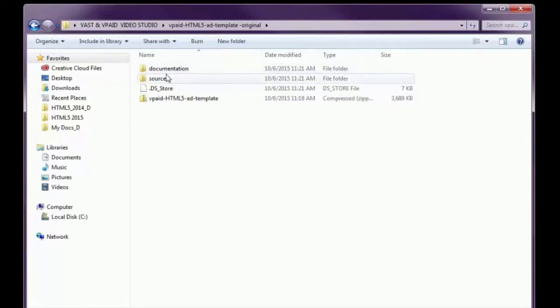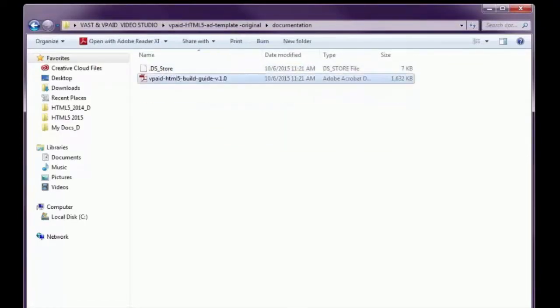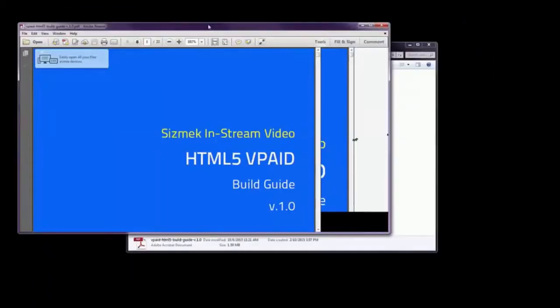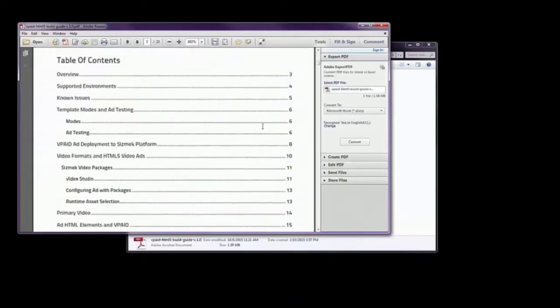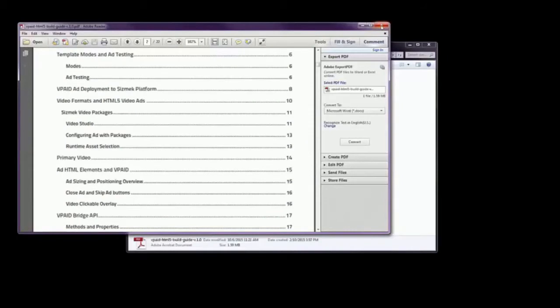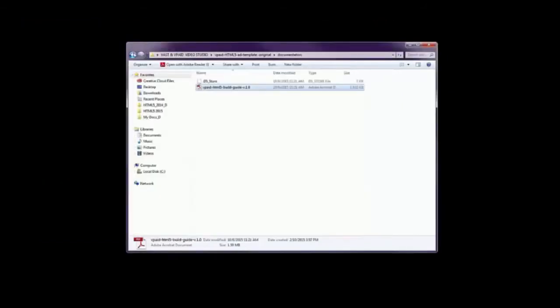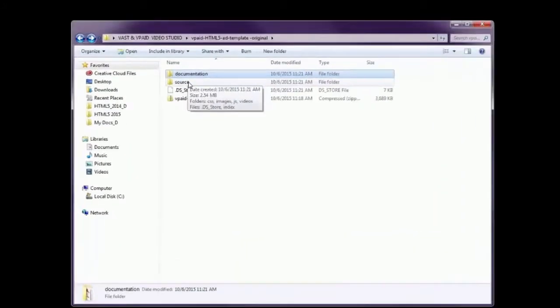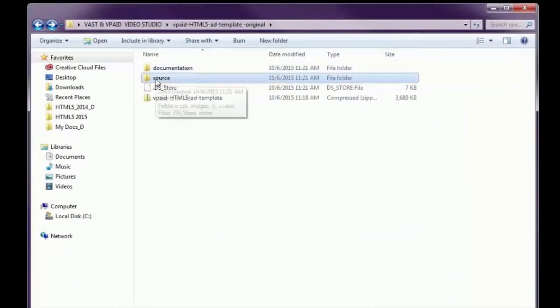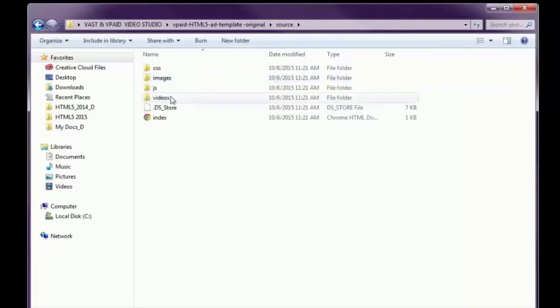So the first two folders you see are documentation and source. Within documentation is the PDF, and this is a build guide. You can print it out if you like to have a piece of paper in front of you or you're running out of monitor space, or you can just view it on your screen. The build guides are pretty nice. They have a table of contents. They're going to walk you through all the ins and outs of the ads, how to customize it, how to upload it, etc. Step by step, this makes it pretty easy for anybody, even less savvy developers and designers, to work with HTML5 VPAID. Now, the meat and potatoes of this ad are inside source.